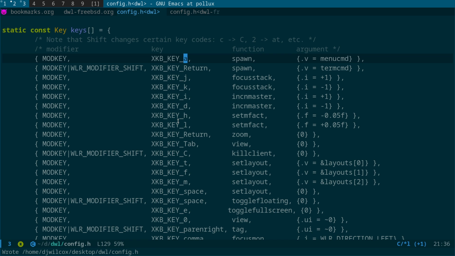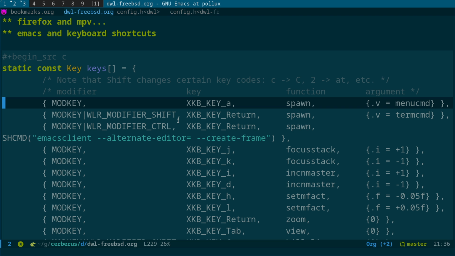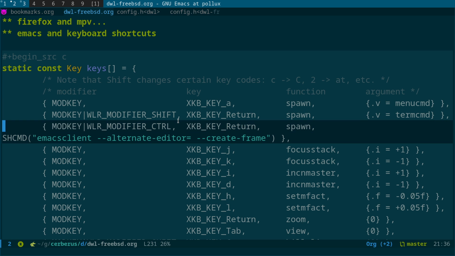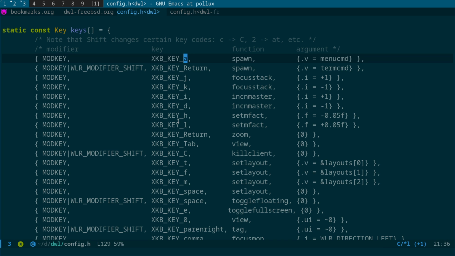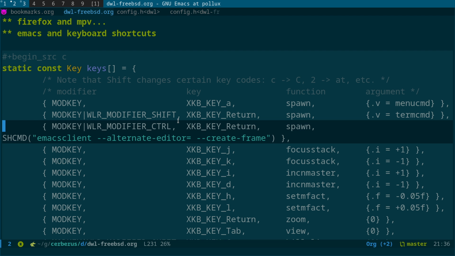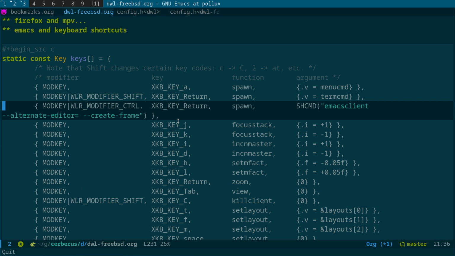Much better. The next thing that we're going to be doing is actually adding in a key for Emacs. So let me just pull this down a tad and see it. Okay.